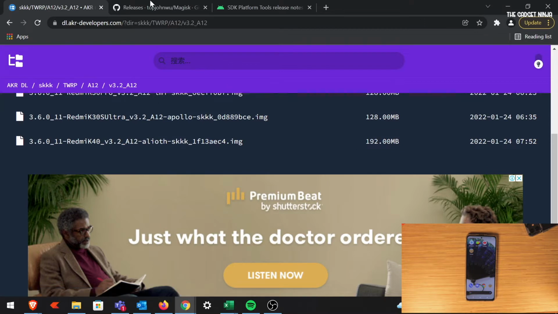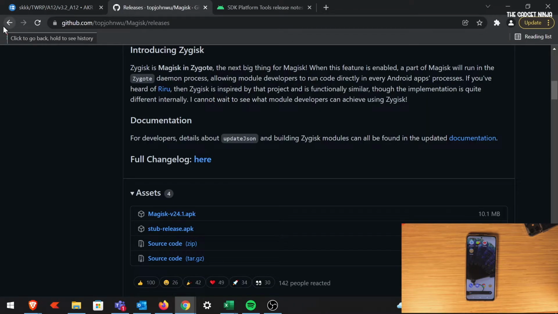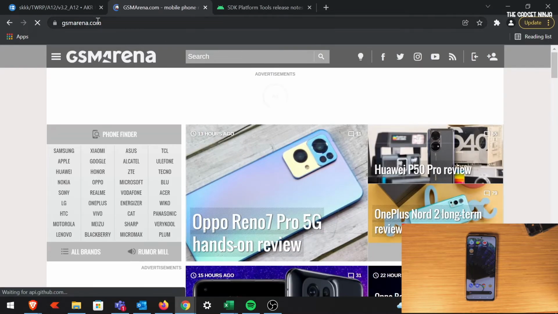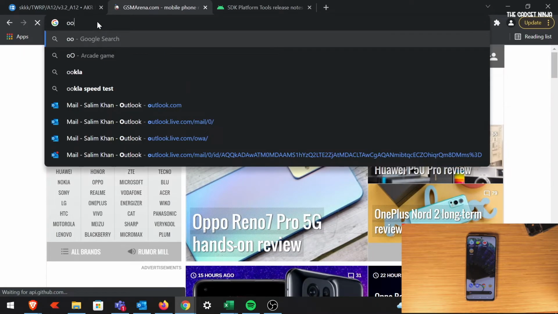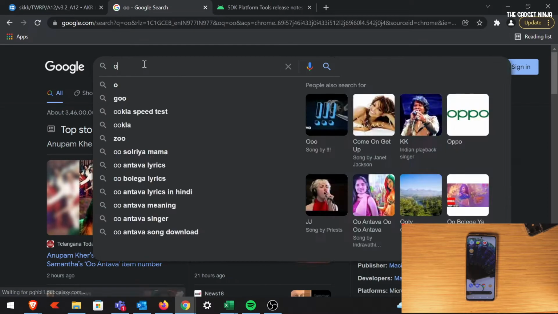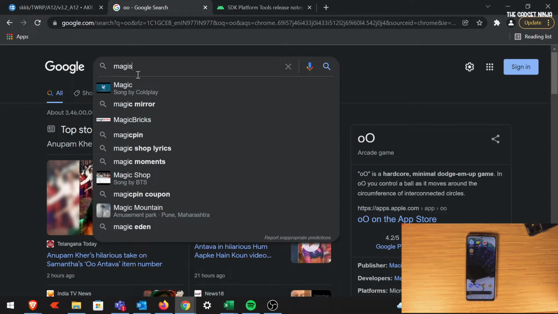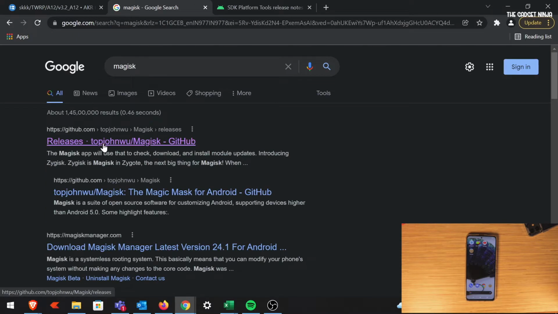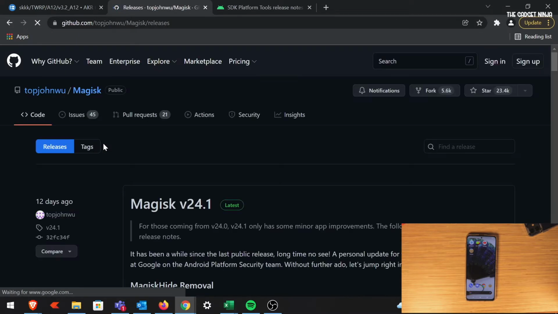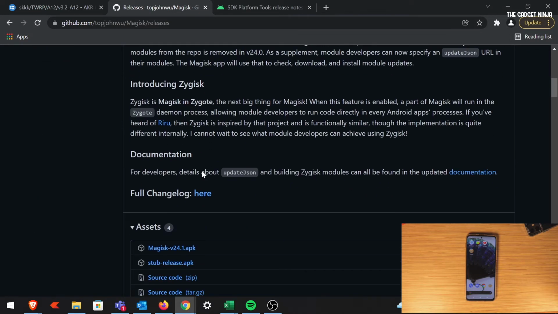The third thing you have to do is download Magisk. To do that, just go to Google and type in Magisk, and go to the first link. It is a GitHub page. You will land directly on the releases page. Download the latest APK file. Nowadays, APK can be installed via TWRP, so that's cool.